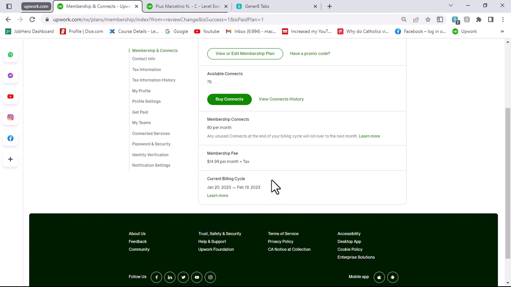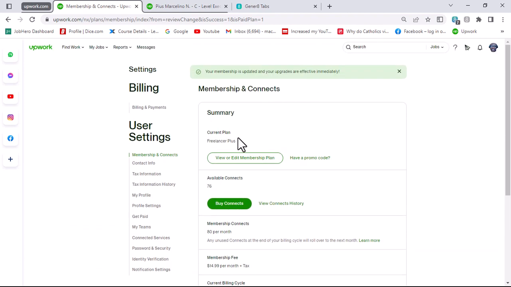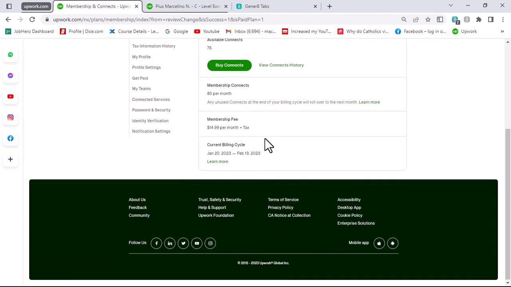And if I am unable to renew this payment, because this is a monthly billing of $14.99, if for any reason Upwork tries to renew this payment by simply deducting money from my available balance and it is discovered that I do not have enough on my available balance, Upwork will automatically take me back to the Freelancer Basic. However, I will be entitled to 10 Connects to encourage me to remain active on Upwork. So we have basically shown exactly how to buy Connect on Upwork.